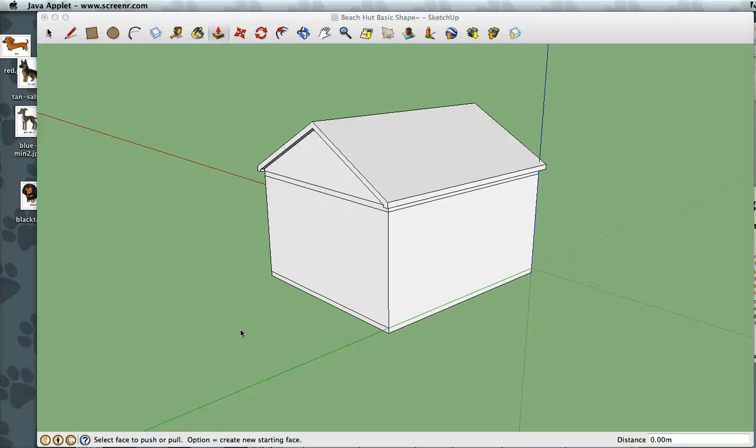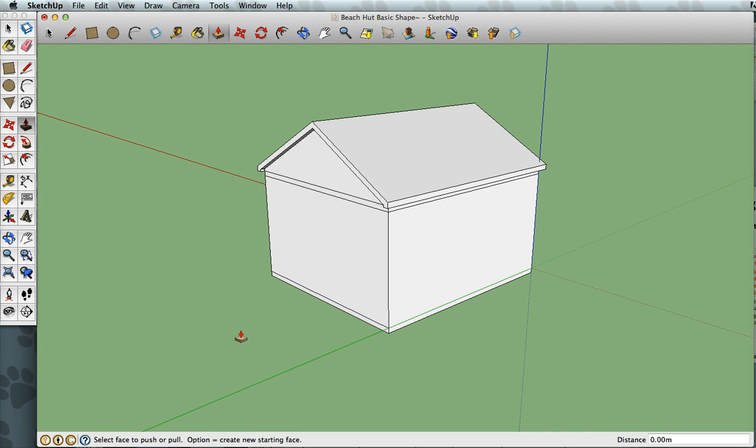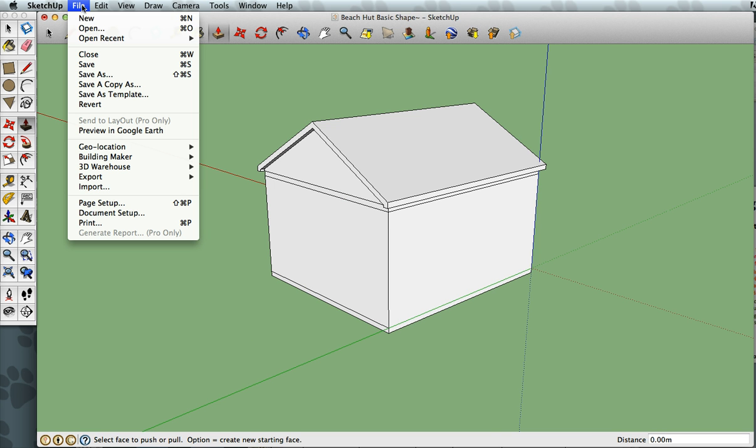Okay, so we have our basic beach hut shape, and the next thing that we need to do is add some windows and doors. Now, there are quite a lot of skills involved in creating these parts of the design, so I'm going to take you through this nice and slow. So the first thing that we need to do is save our work if we haven't already done that.